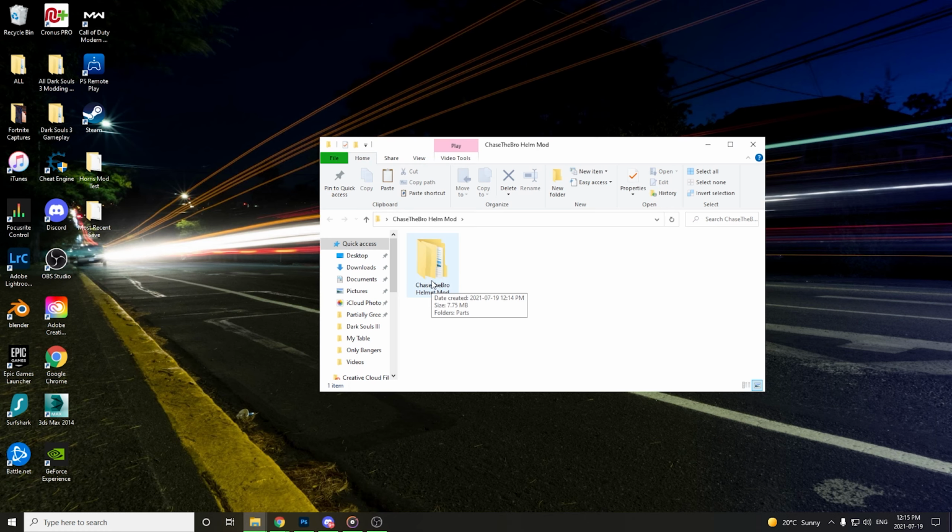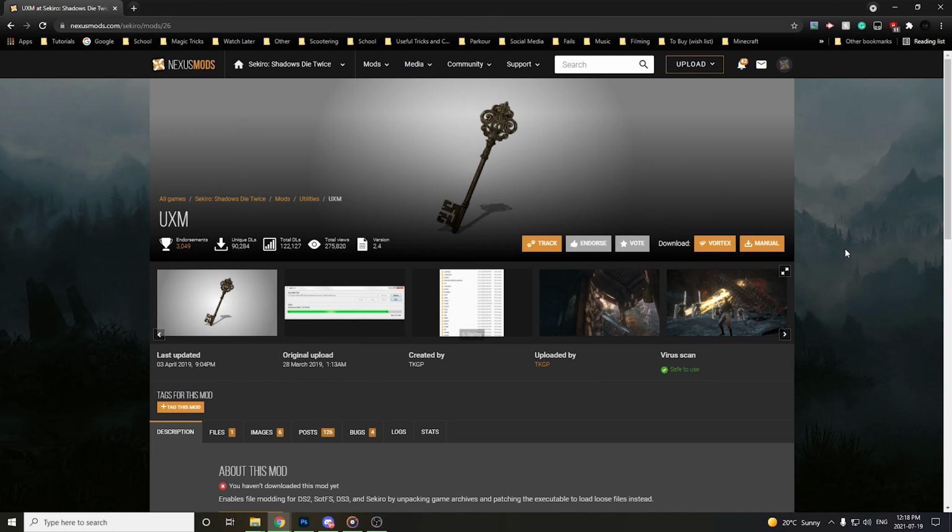the extracted files. As soon as you're finished extracting the mod's files, the next step is to download this program here called UXM, and I'll leave a link to this program in the description of this video below. Now we need this program in order to unpack the Dark Souls 3 game files, in order to install our newly modded file with the changes.